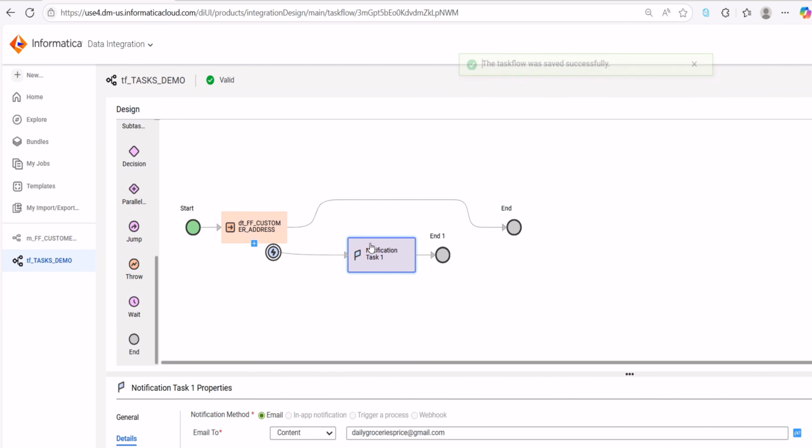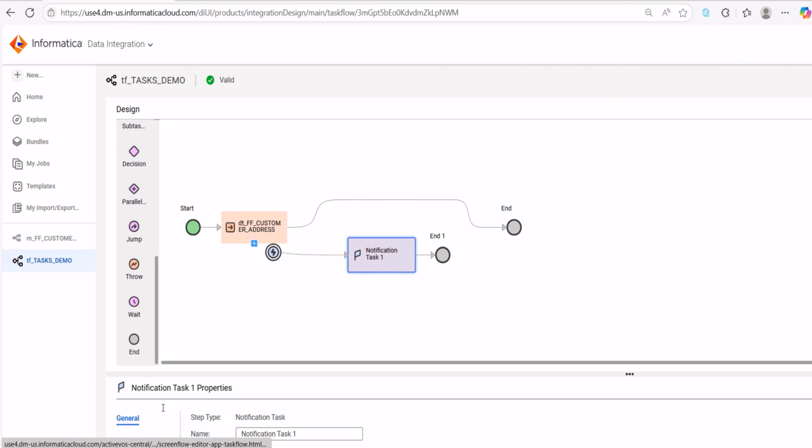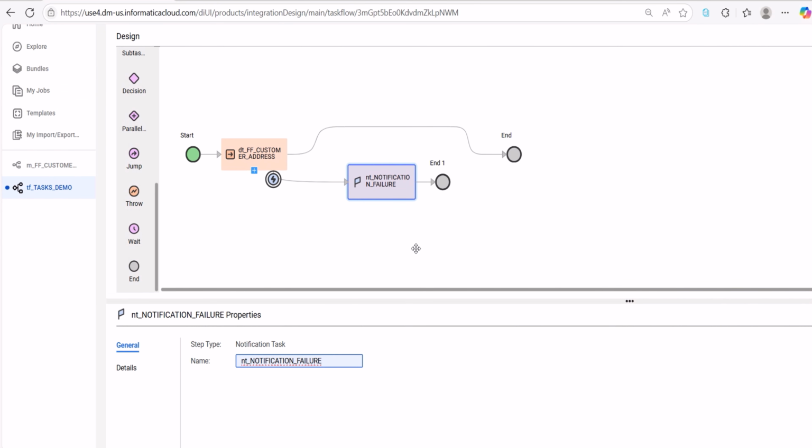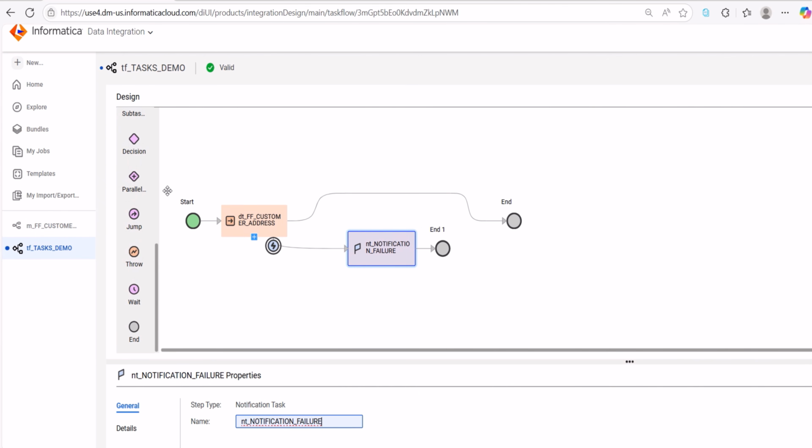Now what I will do? The notification task, the name has to be changed first. I'll give it as anti underscore notification failure. Now in the success path, I'm going to take a decision based on the target success rows of this mapping task. If you see, this data task has a mapping task, right? So for that, if target success rows is greater than zero, then one path. If less than or equal to zero, another path.